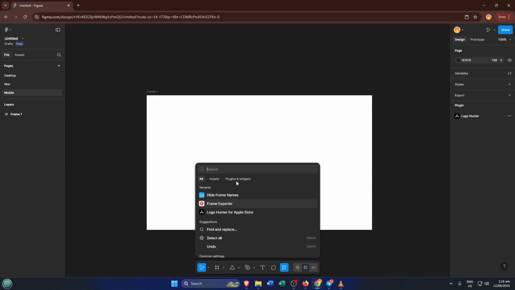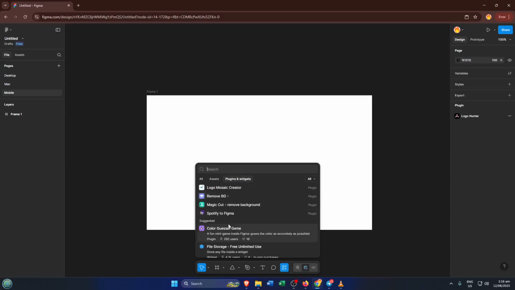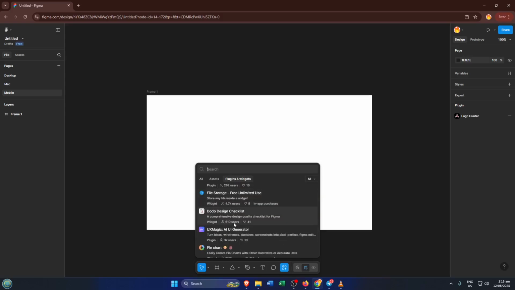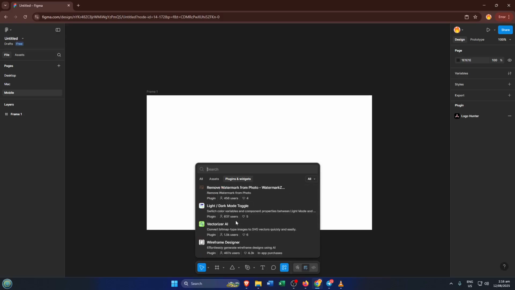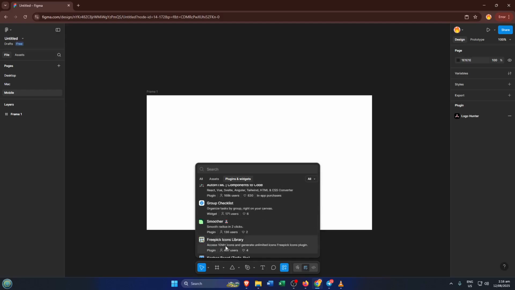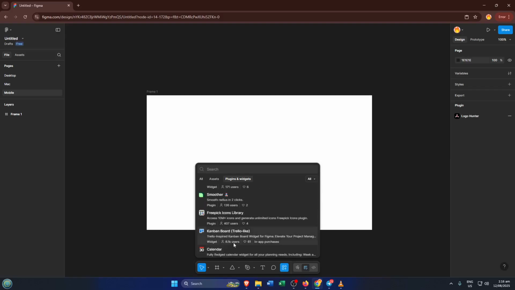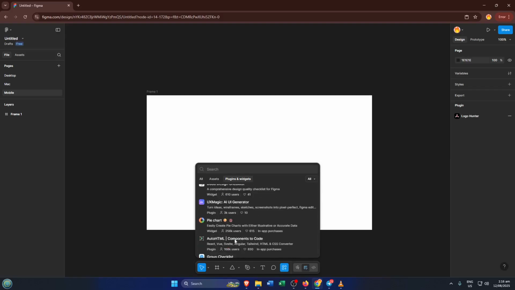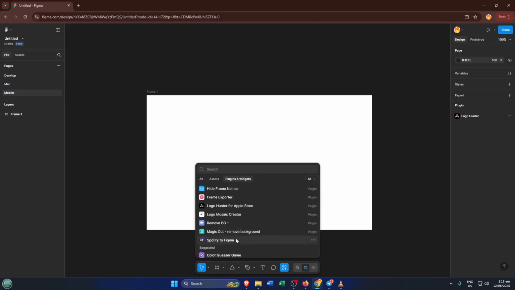After you've opened the Actions menu, you'll notice several options pop up, but the one you're looking for is Plugins and Widgets. Go ahead and select that. Now, it might be tempting to rush through this part, but pause for a second and take a look. This is where you can access all the community-built tools that extend what Figma can do. Think of plugins as little helpers that can automate everything from generating placeholder images to organizing your layers or even translating content directly inside your designs.